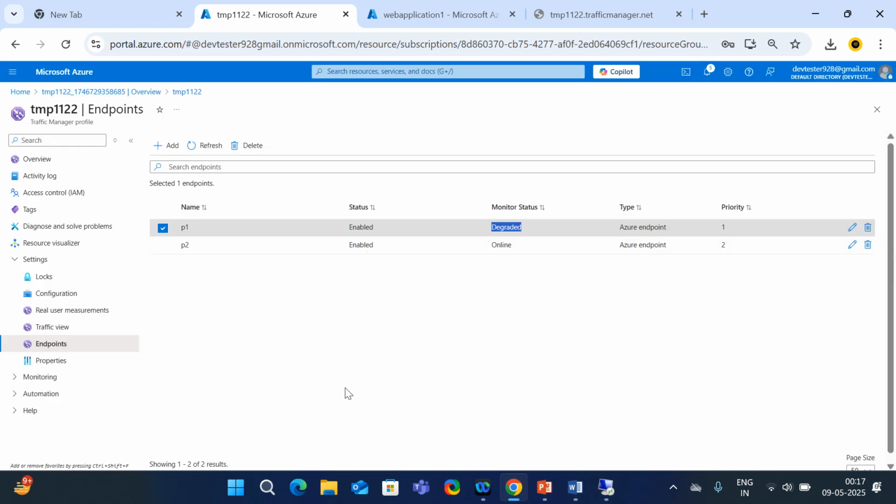So in this way we are able to implement the Traffic Manager profile in Azure. Hope you guys understood.